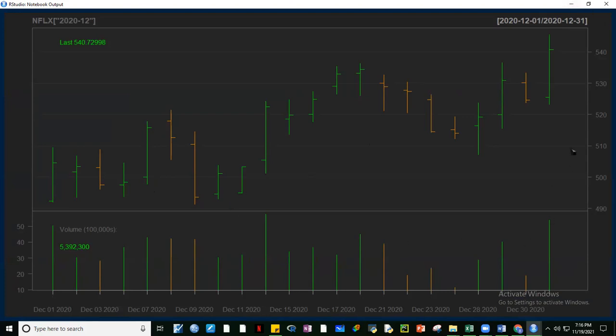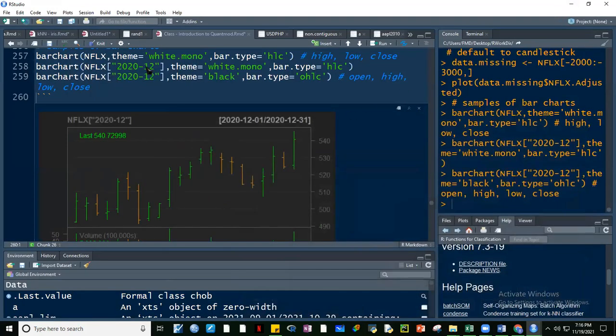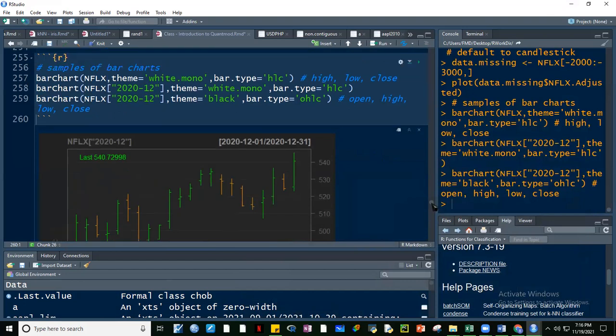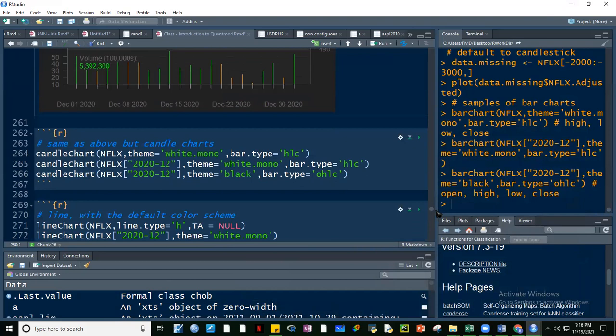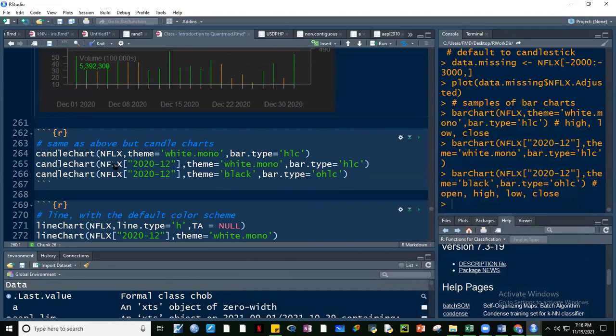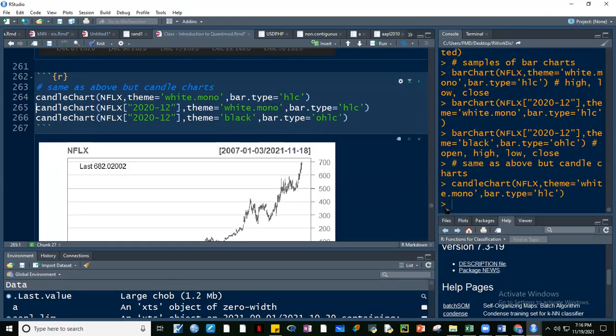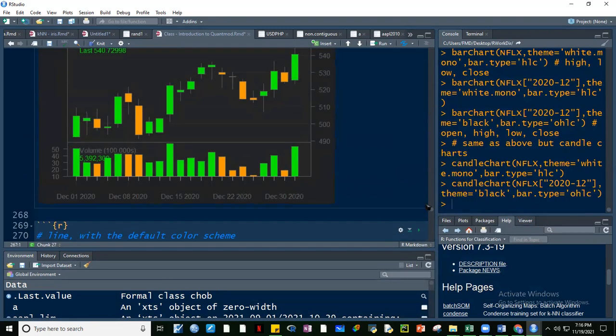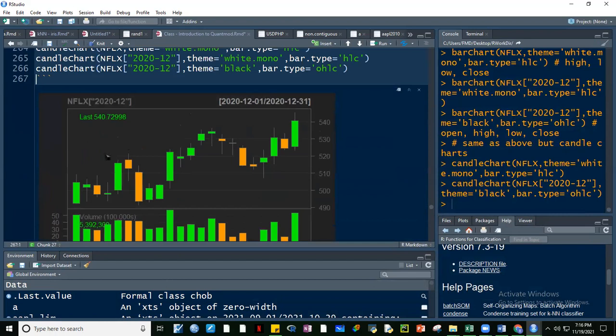All right. You can see here that in most parts of the month of December 2020, the stock price of Netflix was going up. All right. Here, bar chart. This is also the same as candle charts. Let's take a look at this. Okay, let's use this. Same thing, this is just the same as the chartSeries function.